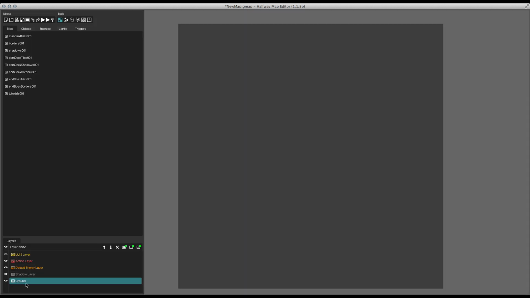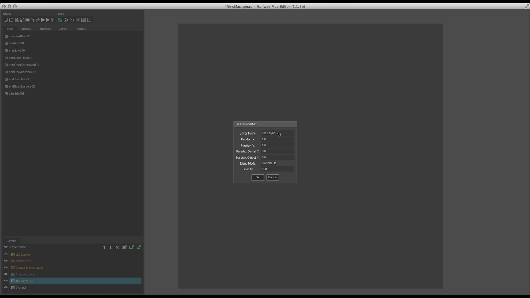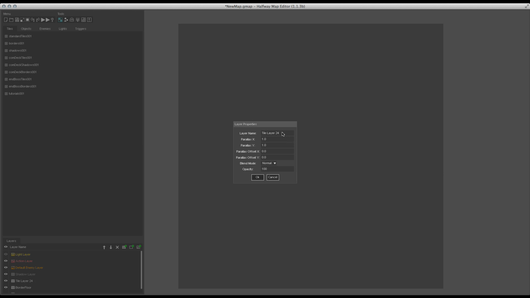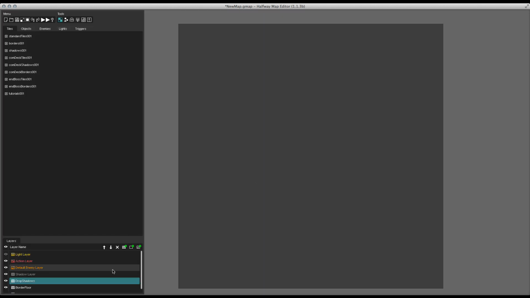So let's start off with a few basic layers. I make one for the borders at the floor. I call it border floor, and one for the drop shadows. You will see later on why. Drop shadows: this one will be multiplied and has a transparency of 75. That's how we ended up with the basic settings for Halfway.